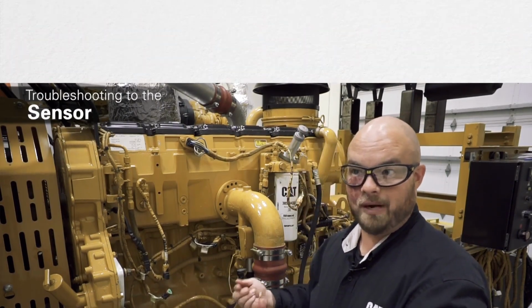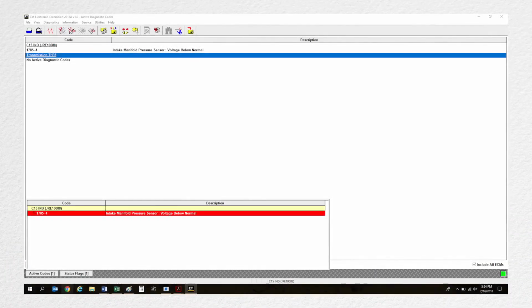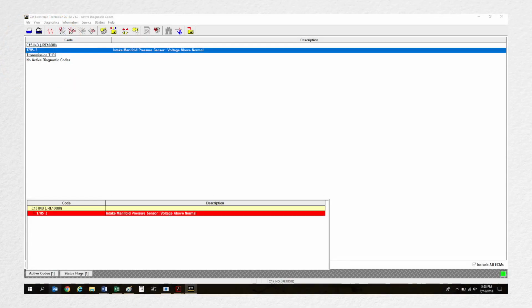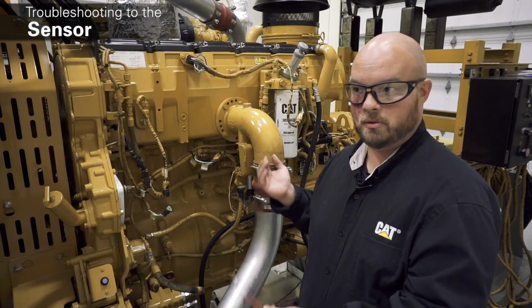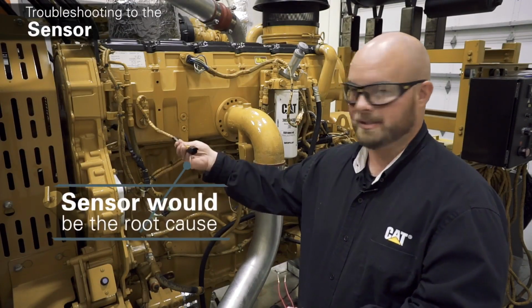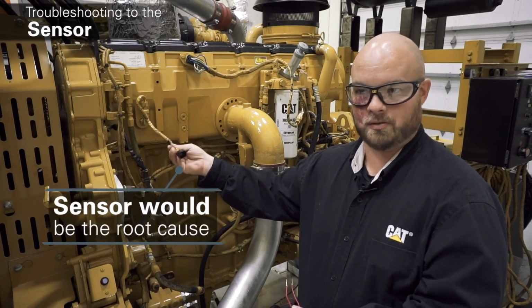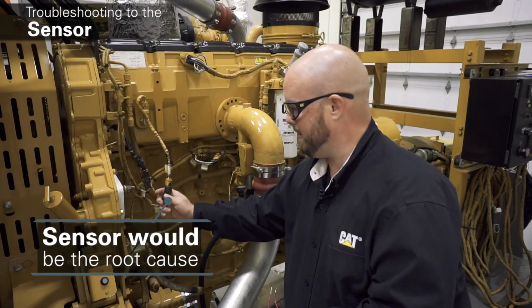Okay. Now, if my -4 code disappears and my -3 code appears again, when I make an open, the ECM tells me I have an open. When I make a short, the ECM tells me I have a short. So, who's the odd man out here? The sensor in this case would be the root cause of the problem, because when I plugged it back in, I still have a -3 voltage high.